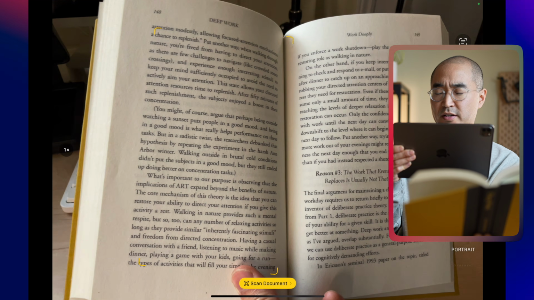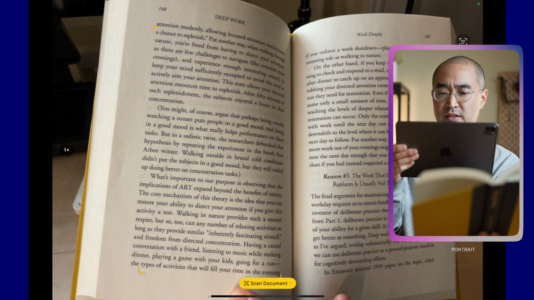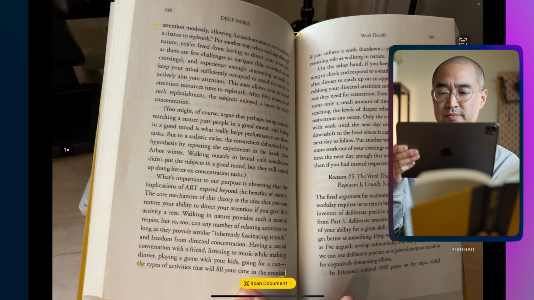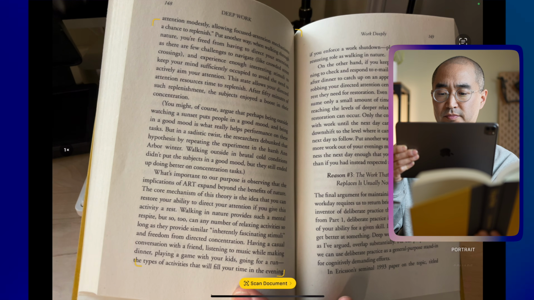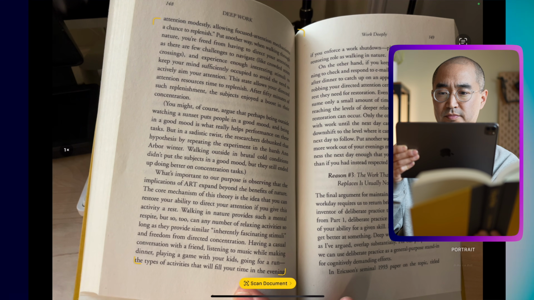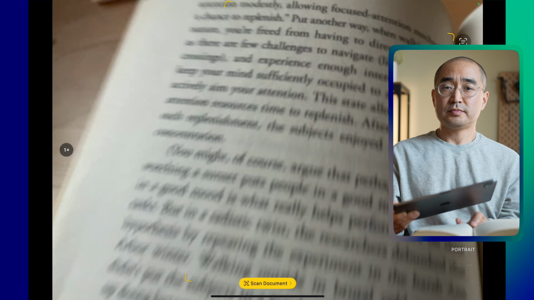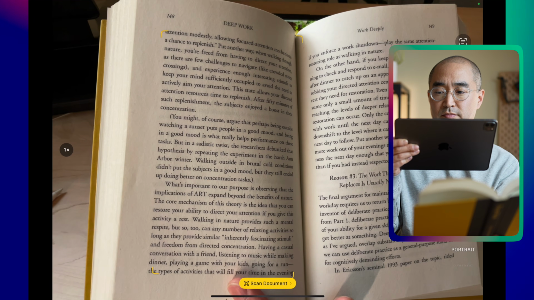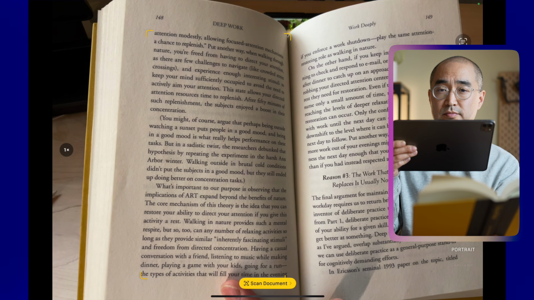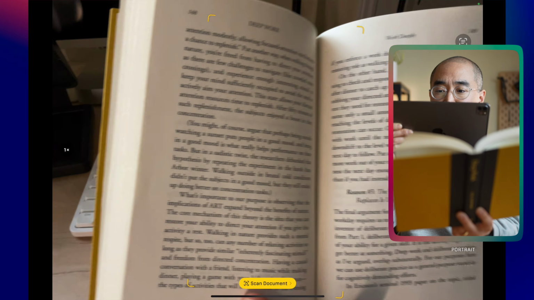I have a book that I want you to read the pages of and summarize for me in detail what these pages are talking about. I can certainly help with that. The pages you're showing are from a book titled Deep Work and discuss attention management and the benefits of nature for mental rest. One key point is how walking in nature can provide relaxation and freedom from directed concentration. The pages also mention the importance of having a work shutdown to allow your brain to replenish attention resources. Would you like me to elaborate on any specific parts?